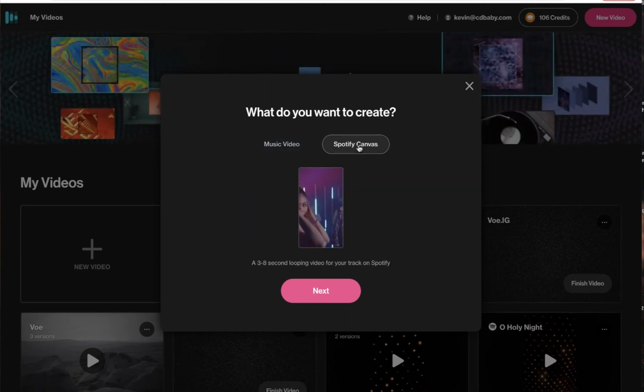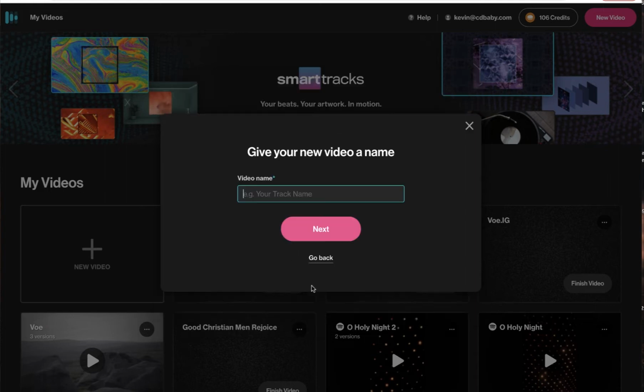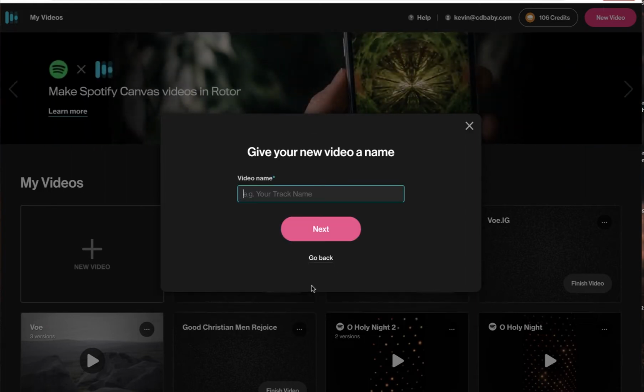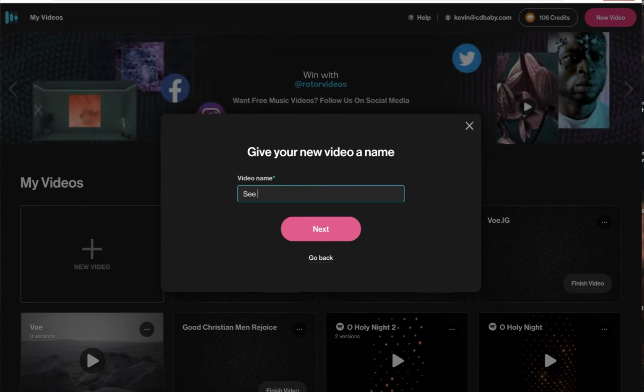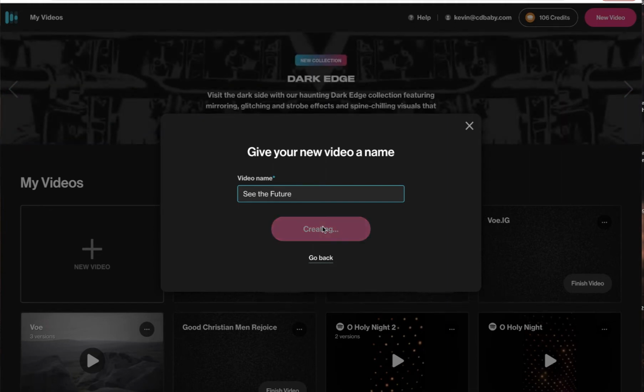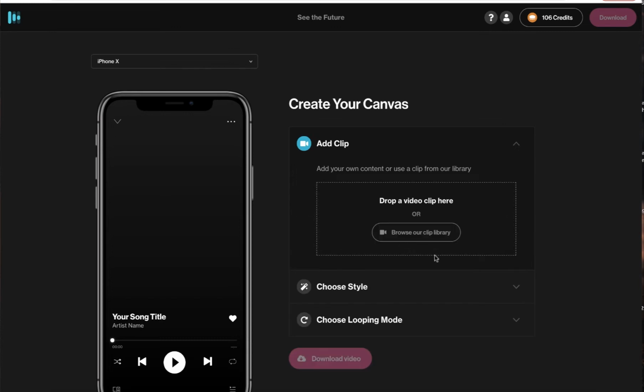I'm going to click on Spotify Canvas and click Next, and we're going to do this for a song for my band Small Town Poets called See the Future. It's a brand new song, and it needs a Canvas video. So I'm just going to type in the name, click Next, and now you get this great interface here that'll give you a preview on the left, and you can drop your own video clips in.